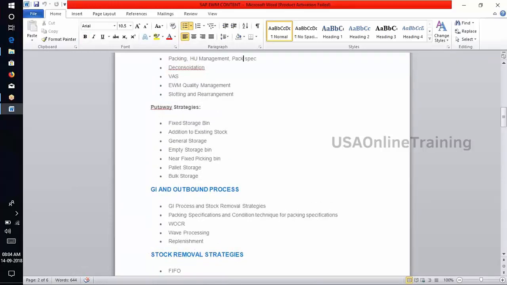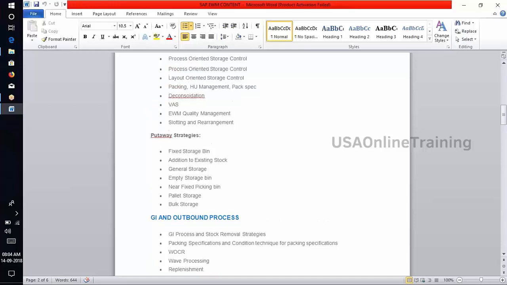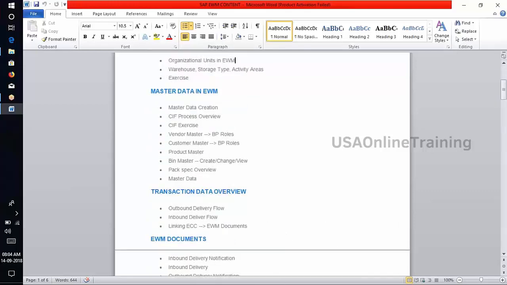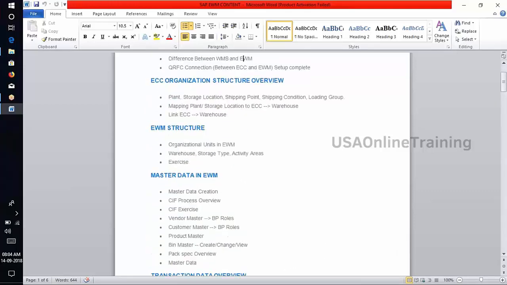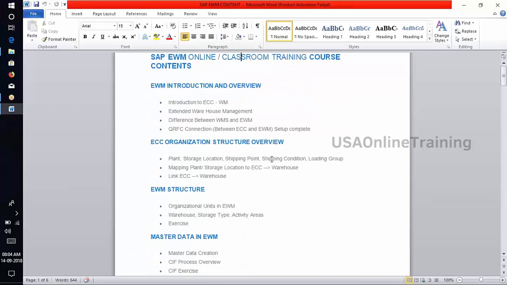Do you really think that for learning EWM, WM is required? Yes, it is required. Because unless you know the process, like in WM there is a TO concept, and here it's not a TO, it's a warehouse task, right? Yes. But simultaneously, you will understand the things. Your time will be saved.